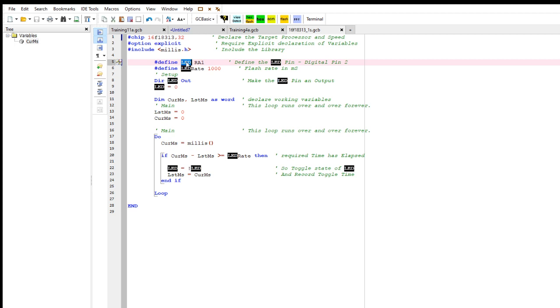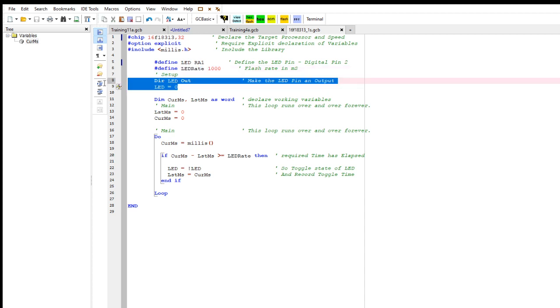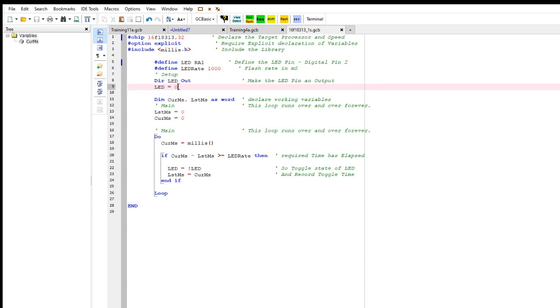We set the port LED. We set that to RA1. We did that, and we've been doing that constantly. So we're going to refer to that particular port now as RA1. We set our LED rate to 1000 milliseconds. We set the direction of that port, that LED 1, to out, and we set it to an initial value of 0. Okay, that's because we're going to flash it.